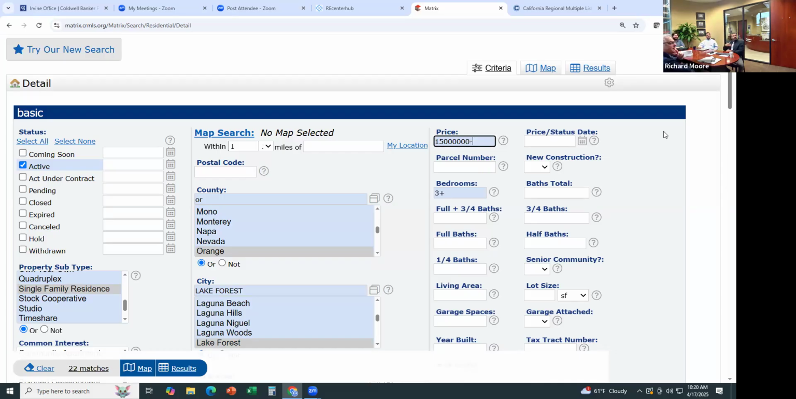So minus, that means, is that $1,500,000? Yes, or less. Right? Or I could do $1,500,000 to 2 million. Right? So that's anything in between. But for now, let's see, or less. Oh yeah, there's 22 matches. Wasn't there less matches? No, it stayed the same before I typed in that price. Okay.